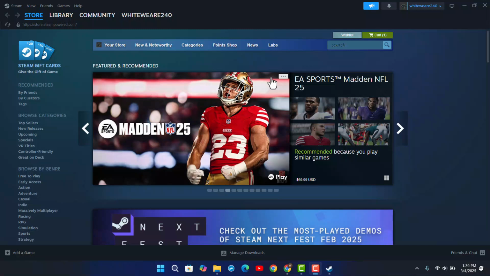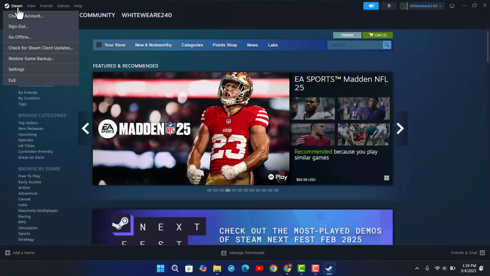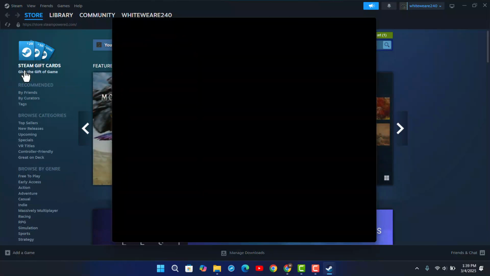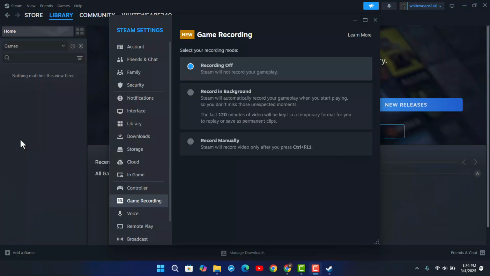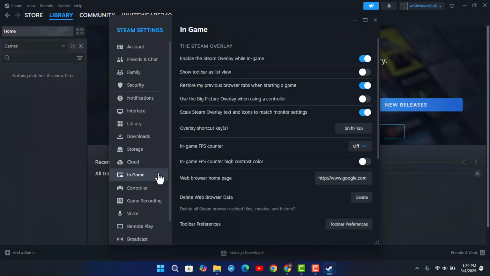First of all, you want to go ahead and open up Steam and go to library, or you could actually press on Steam from the top right. Then you want to go to settings, and as you go to settings, this is how it's going to look. After which, from the left hand sidebar, go to in-game, and here you want to make sure that you've enabled the Steam overlay while in the game.